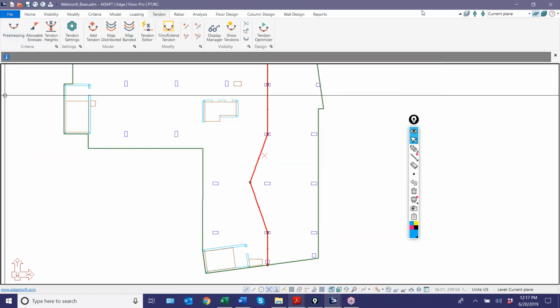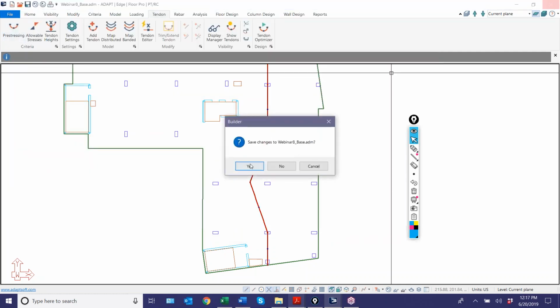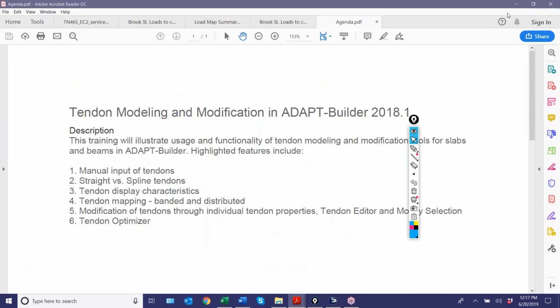So if I was to close this instance of the program, I'm going to go ahead and just reopen.